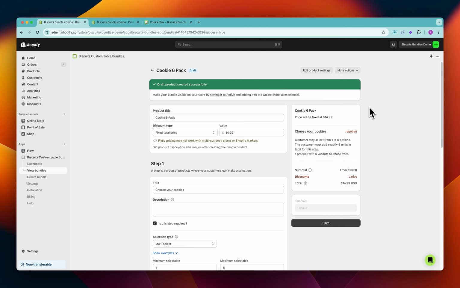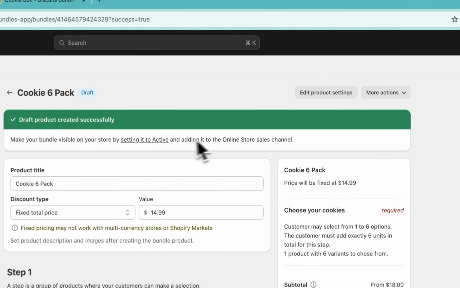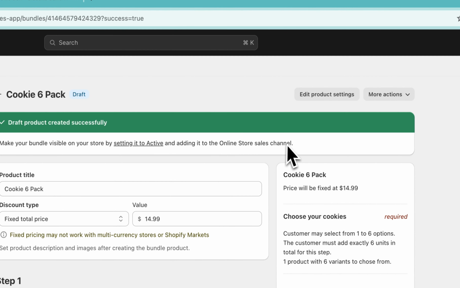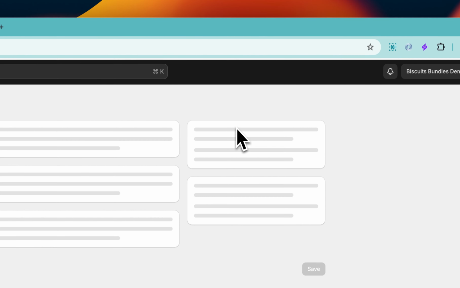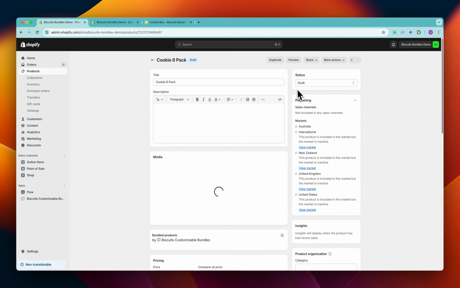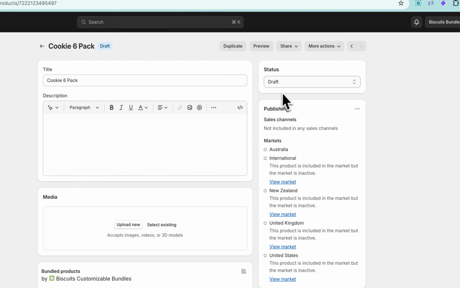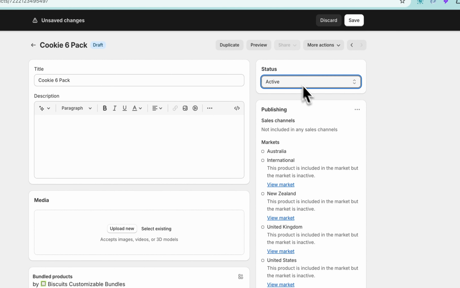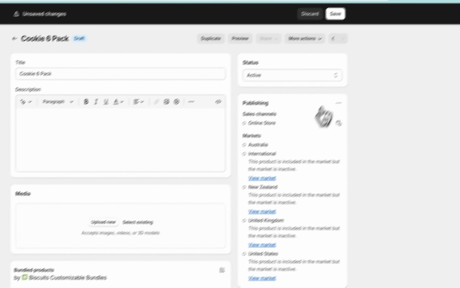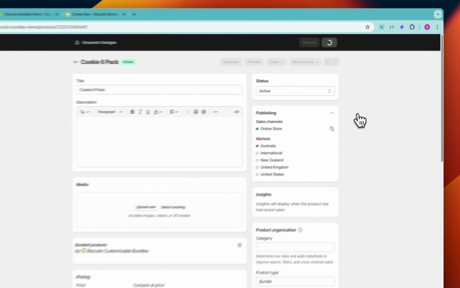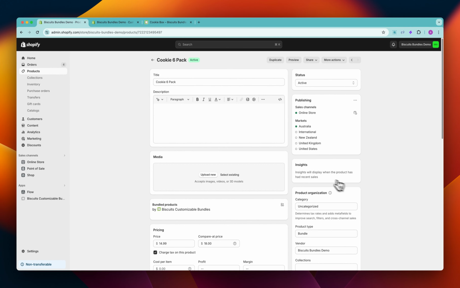So now that the bundle product is created, the first thing we need to do is set the product to active and publish it to the online store sales channel. So if we go up here to edit product settings, this will take us to the standard Shopify page that we're used to. And what we'll do here is change it to active and then change it here to the sales channels to make sure we publish it to online store. And then we'll hit save. The next thing we'll do is just add an image to our bundle product.